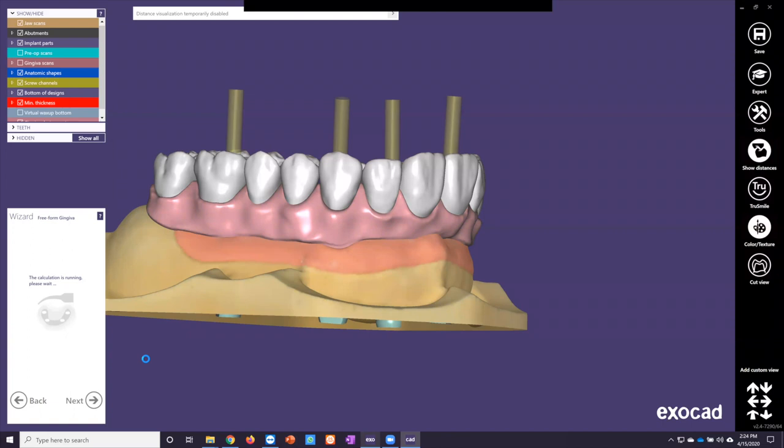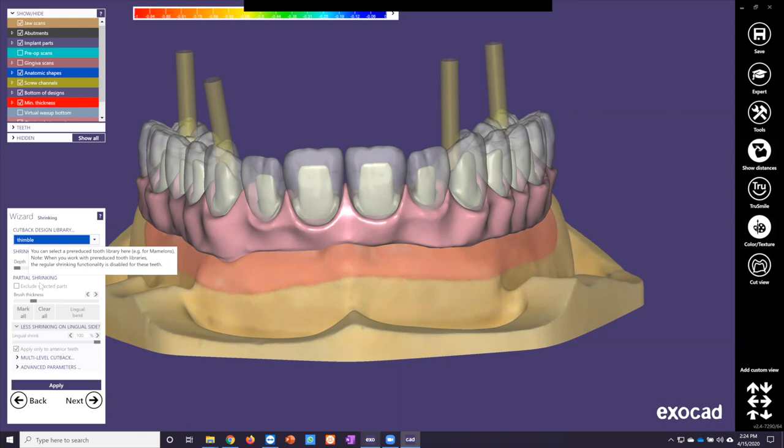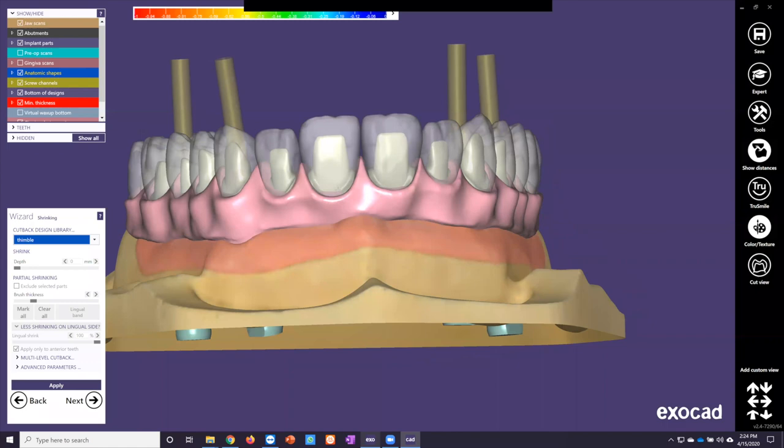So here, shrinking steps. Since we told the software we're doing Thimble Crown workflow, it defaults to our Thimble library. The other settings for shrink are turned off when we have that library selected here. So you can see underneath our anatomic shapes what the thimbles look like for each tooth.